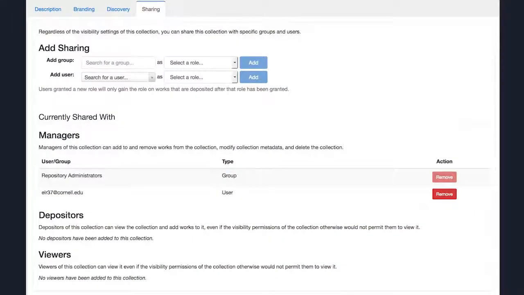If you said these permissions apply down to the work, then anyone who's set up as a manager can manage this collection's metadata and things that are in this collection, and they become editors of any works that get created in that collection. If you set someone up as a depositor, then they can add things to the collection. They can put new works in there.